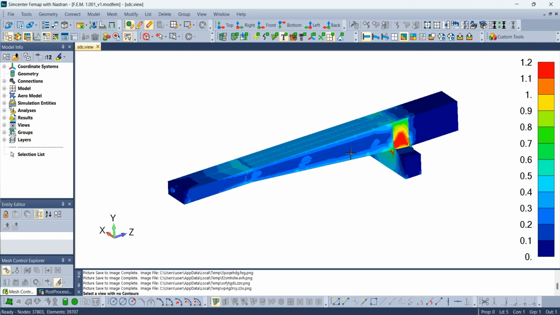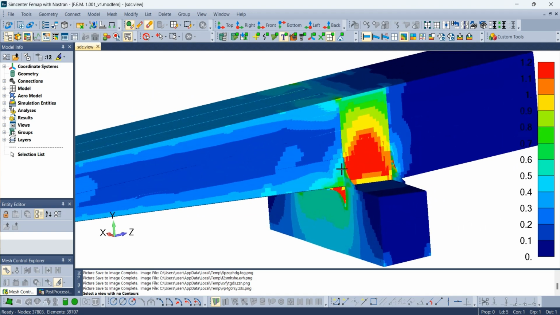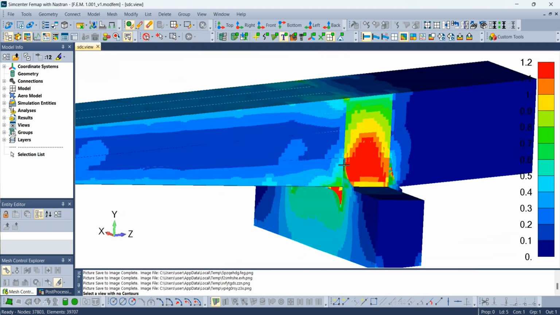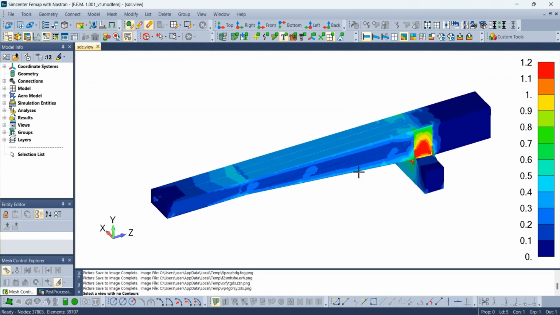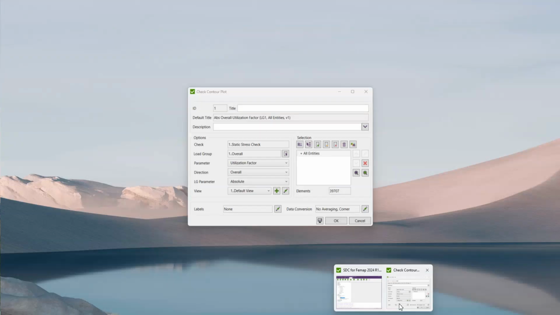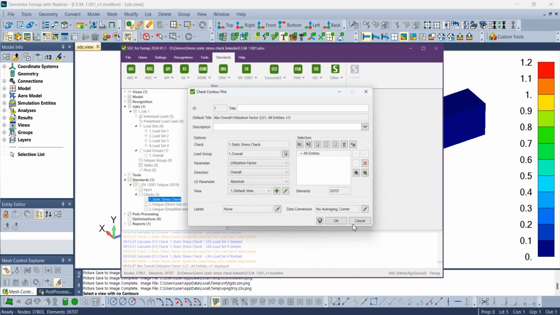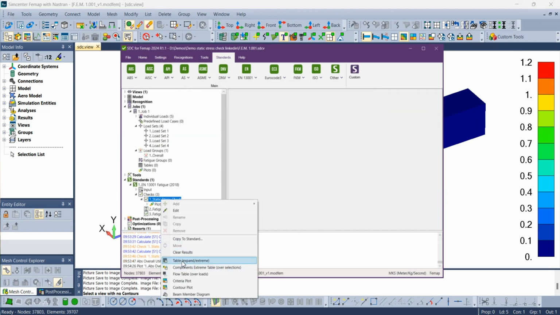As you can see, the utilization factor of static stress check is shown together with the custom legend. If we go back to the SDC window, we can save our plot, and we can also create the table to show our results.